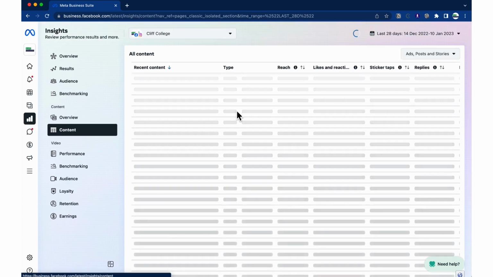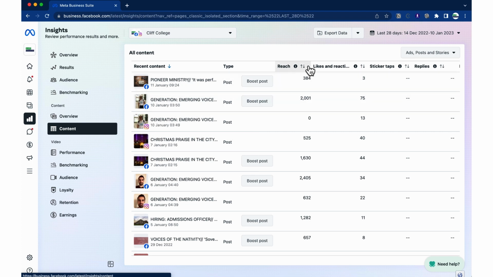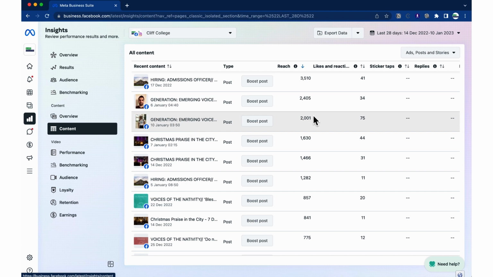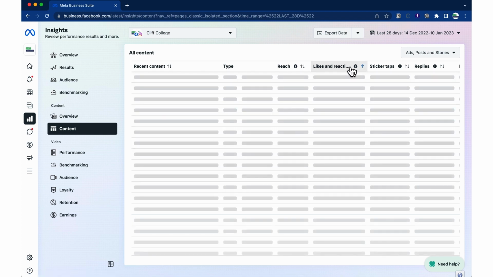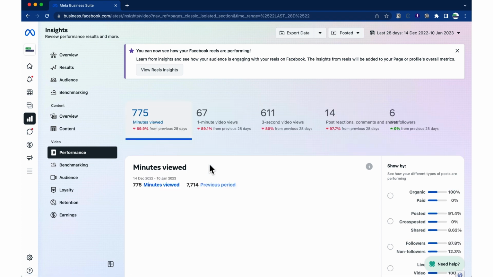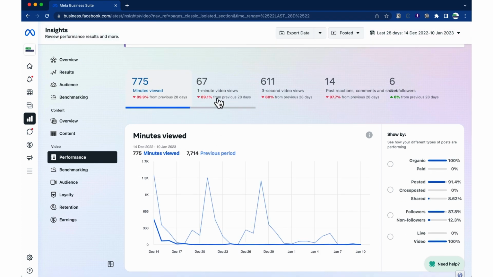You could also look directly at your content and see the reach, the like reactions, and you can organize your content based upon that. So if I was to organize my content based upon reach, I could see that these are the highest performing posts for reach, and they're the most recent posts, and you can maybe look at some of the reasons for why that is. Then you could organise it by likes and reactions and see how that was for the past however many days you choose.